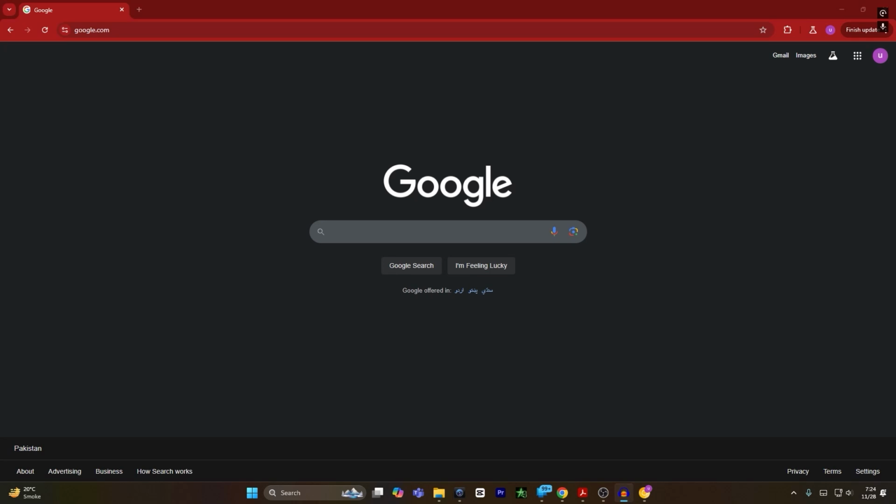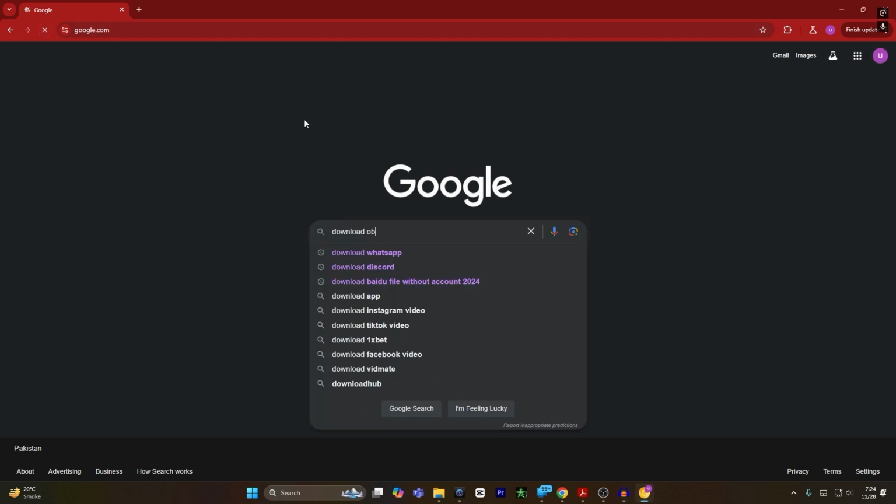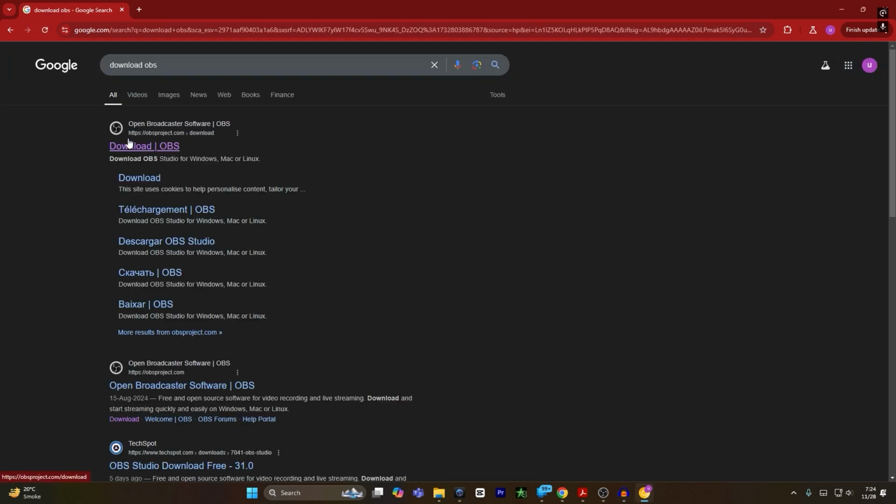Hey guys, today I'm going to show you how to record screen with OBS. First of all, open the Google search engine on your Chrome browser or any browser, and type download OBS. Now click on the top search result.